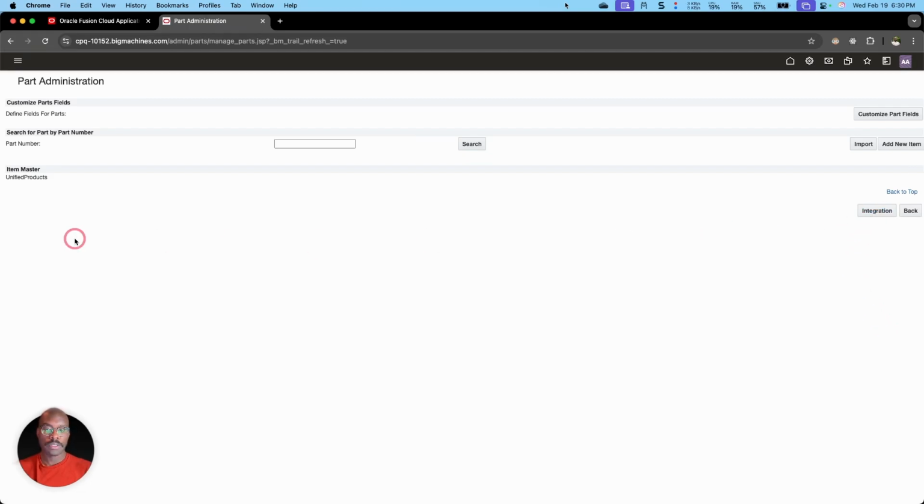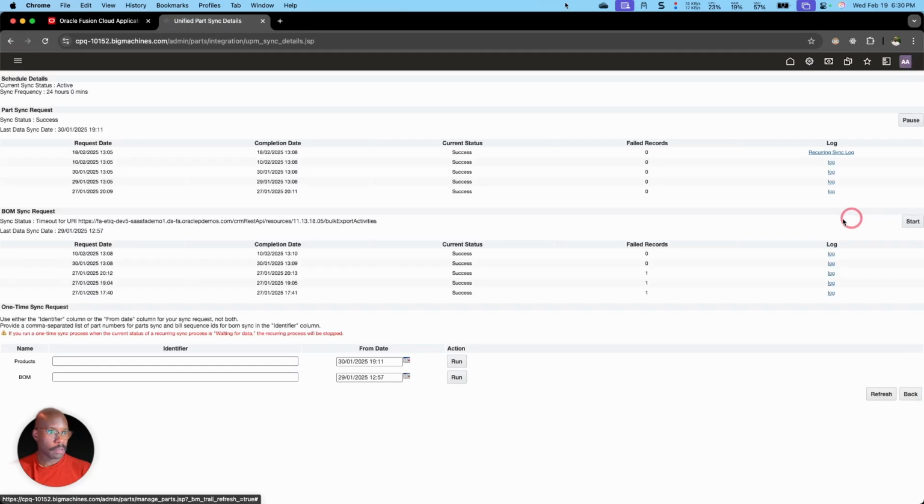If you don't see this, you'll need to create an SR to essentially tell support that you want to set up the parts integration and you want CX Sales Fusion to be your parts master, okay? Let's click on the integration tab here and take a look. We'll come back and look at all this stuff later, but if you have this here as it looks, you're doing good.